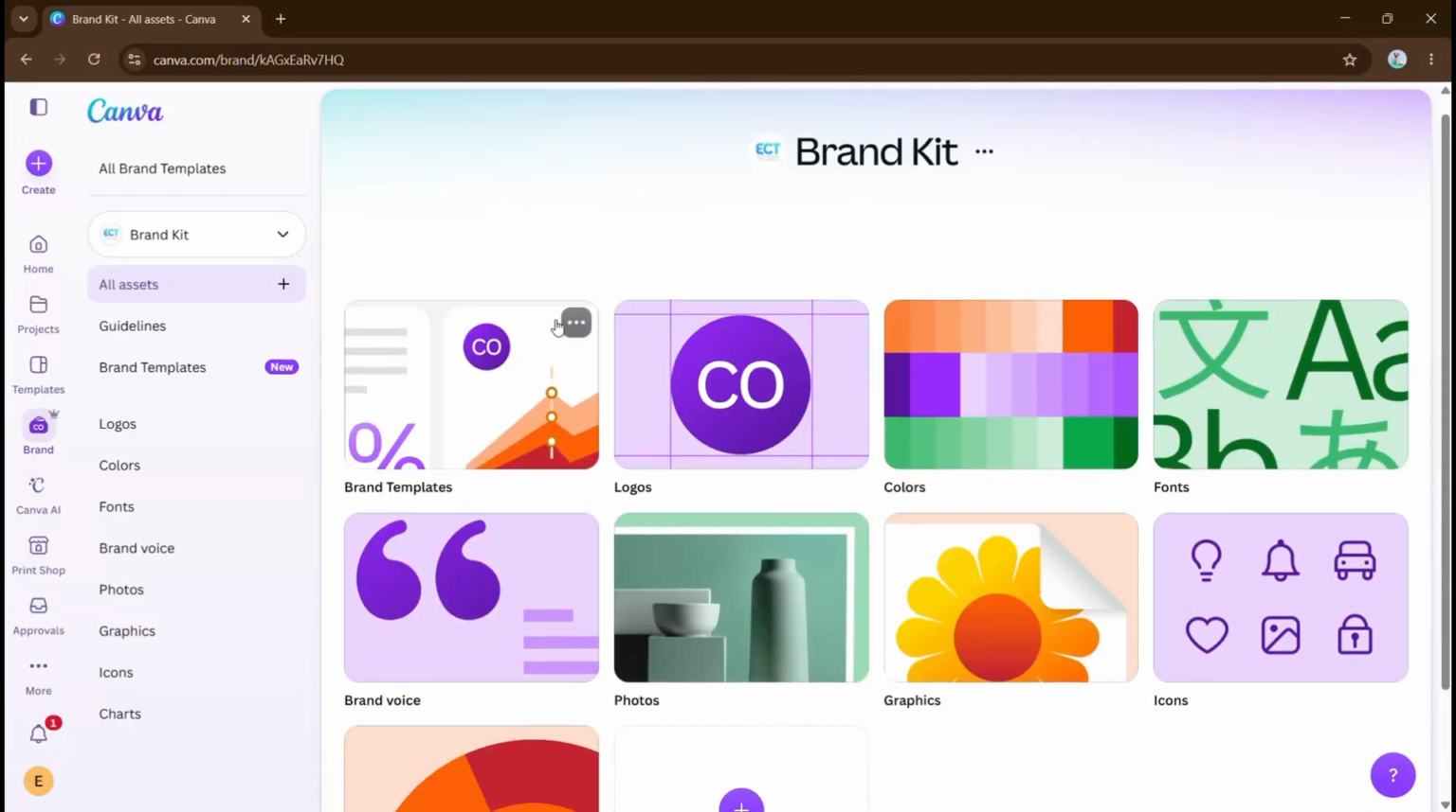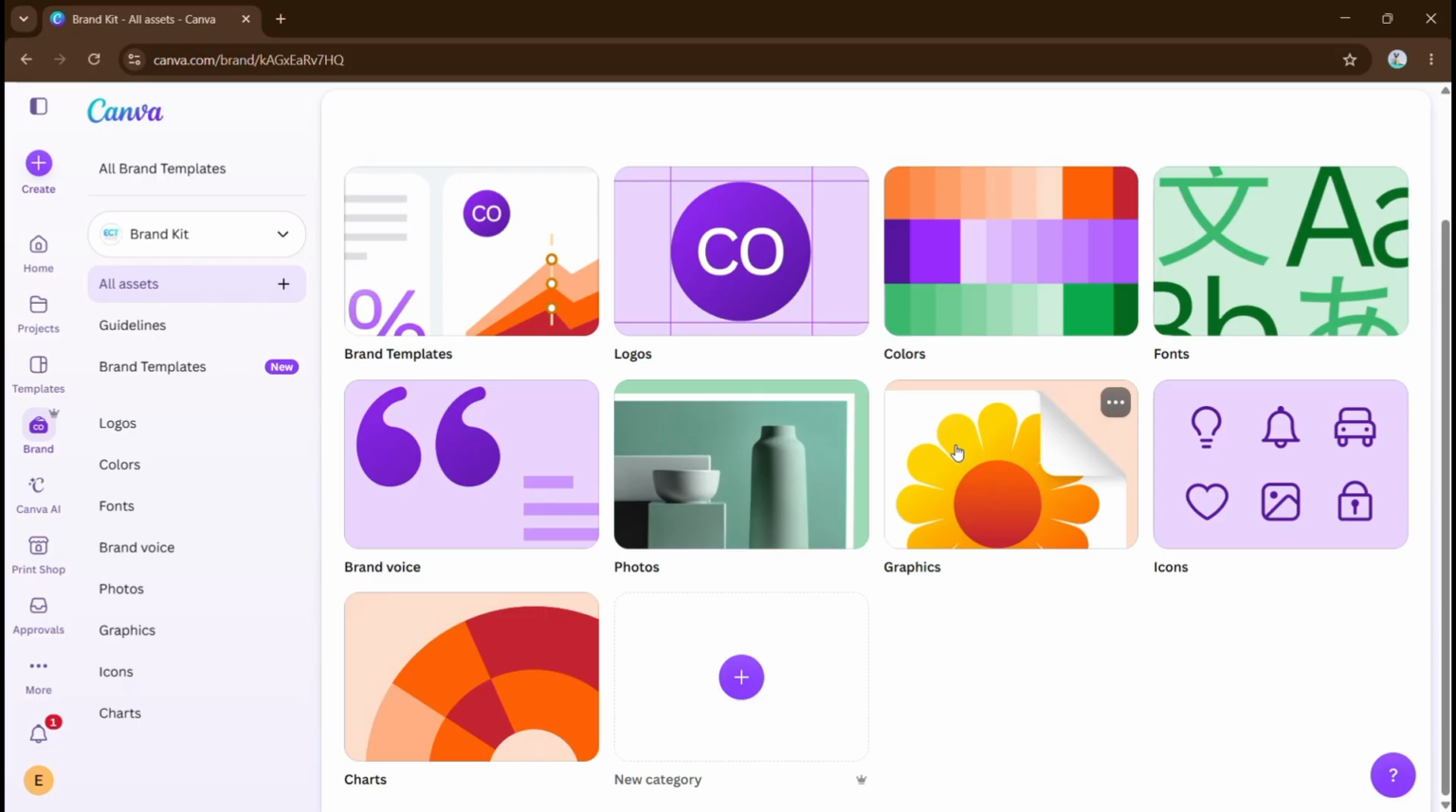Now let's move on to branding. This section allows you to upload your own brand logo, typography, color palette, and even graphics. This comes in handy when you're in the middle of designing and you want to add your logo or use your color palette on a specific template. You can use this so you don't need to look for them in Canva's library whenever you want to use your own branding assets.